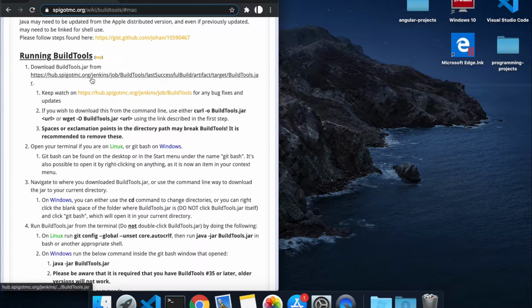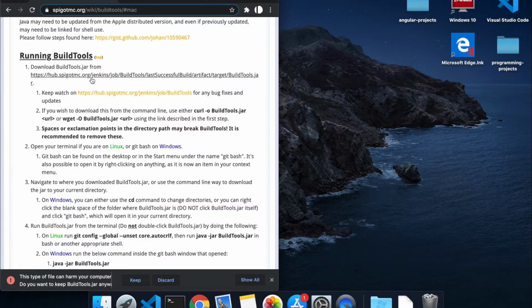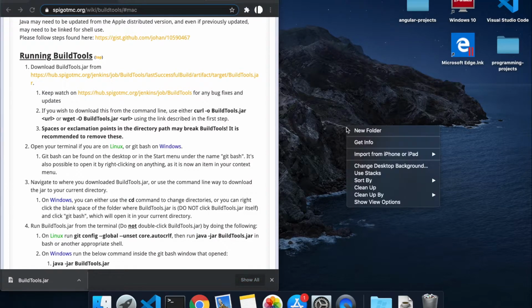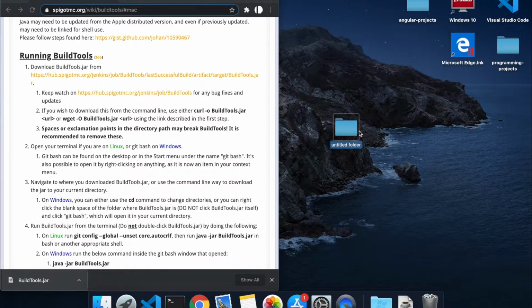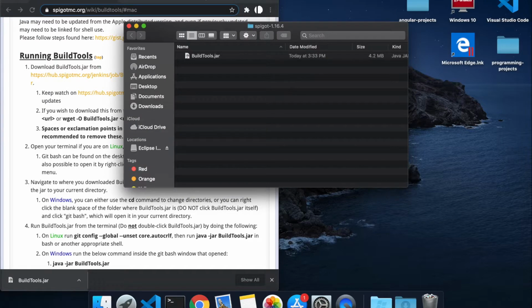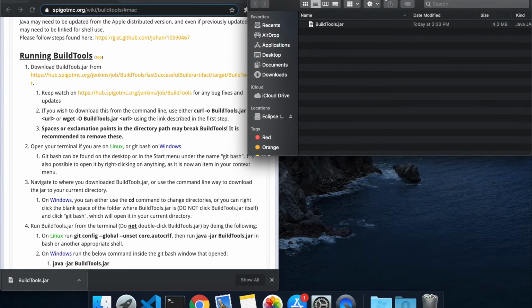Great. So let's download BuildTools.jar. This is going to be the jar that we use to run BuildTools. Let's make a quick folder here. Let's call it Spigot-1.16.4, and let us drag our BuildTools.jar into this folder. So let's open up this folder, and this is what we currently have in it.